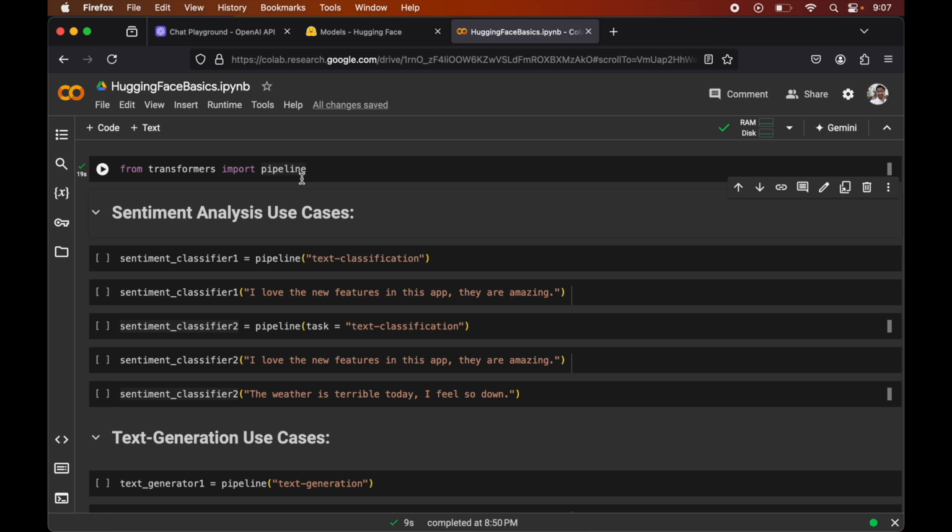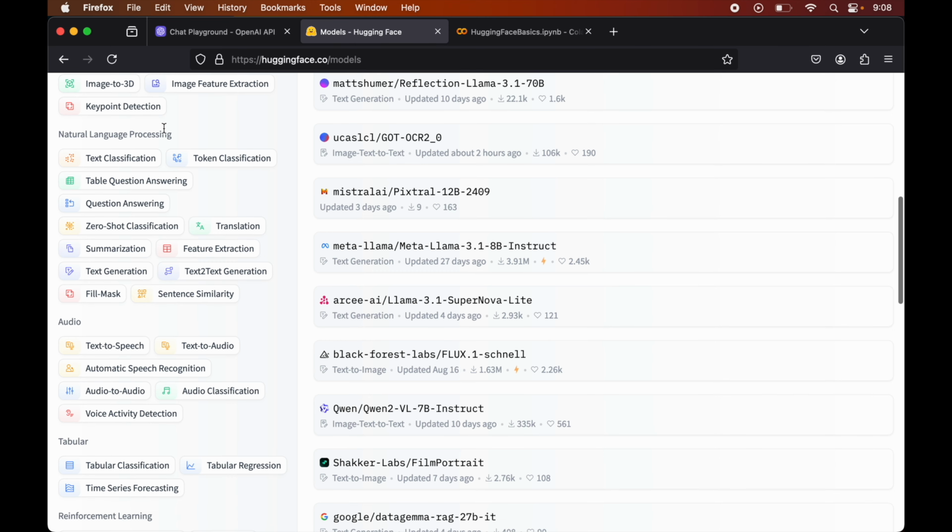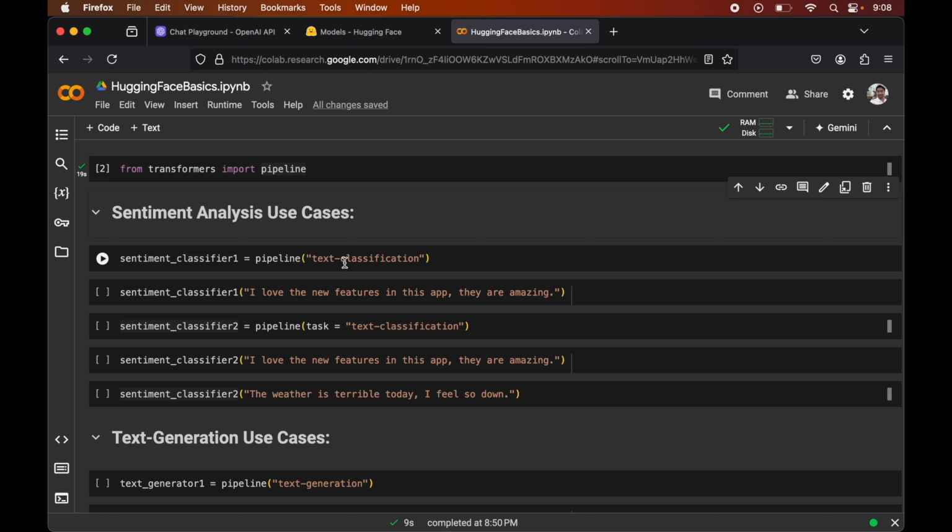When we call this pipeline function, it will give us one pipeline object. And in this pipeline function itself, we will provide the task which we want to perform. So for example, our first use case is text classification. So I have provided the task here, which is text classification. If you remember when I talked about the models and datasets, if I go back, you would see these were the tasks. If I go to the NLP section, these are the tasks which we can provide there. So here I have provided the text classification task. So let's run this.